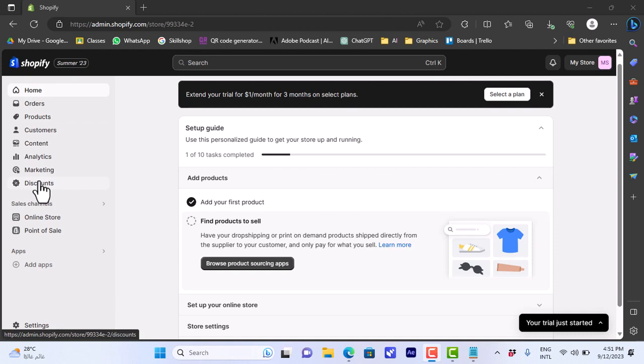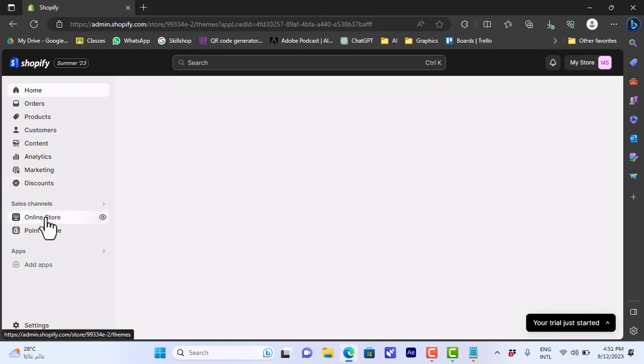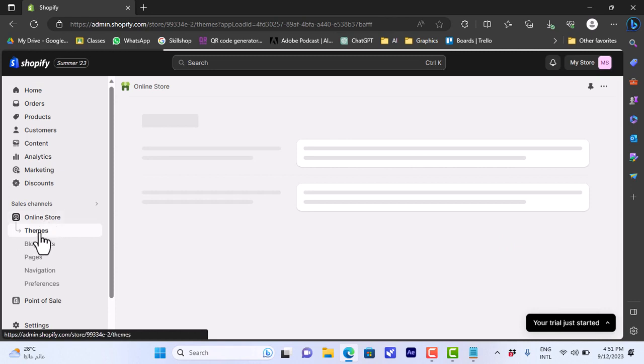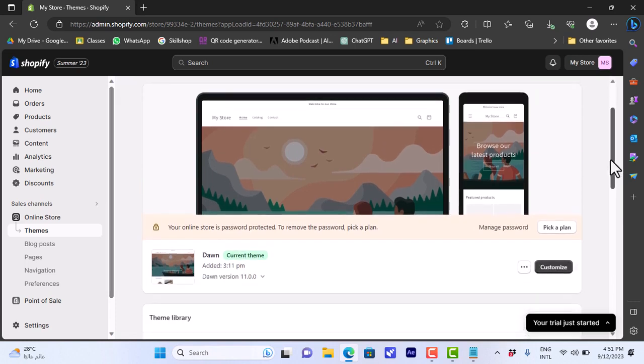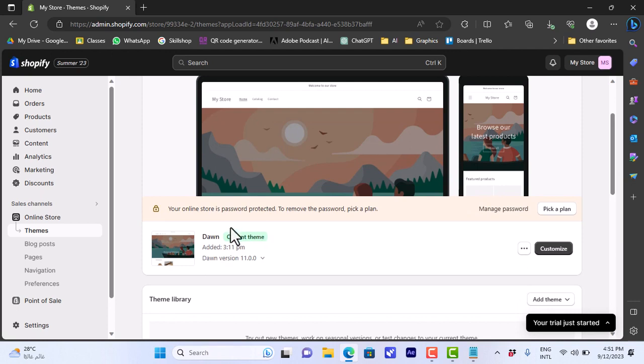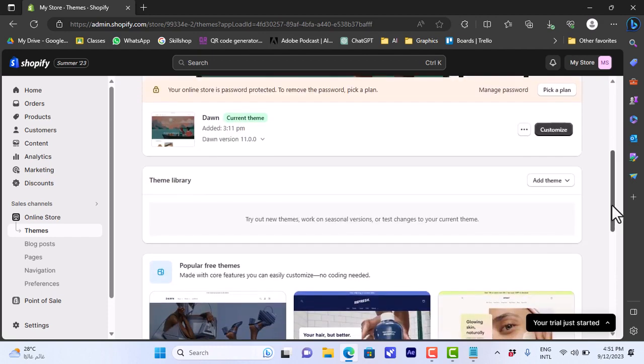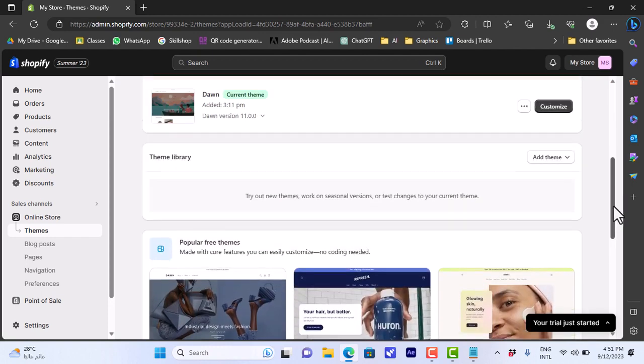So what you want to do to create your own custom header is go to online store from the left, and from here you choose themes. It's the first choice that is chosen by default, and the good thing is you can apply this code that I'm about to show you on any theme. My current theme is the Dawn theme, so I can edit and add this code to it, and you can do it also with any theme that you choose for your store.